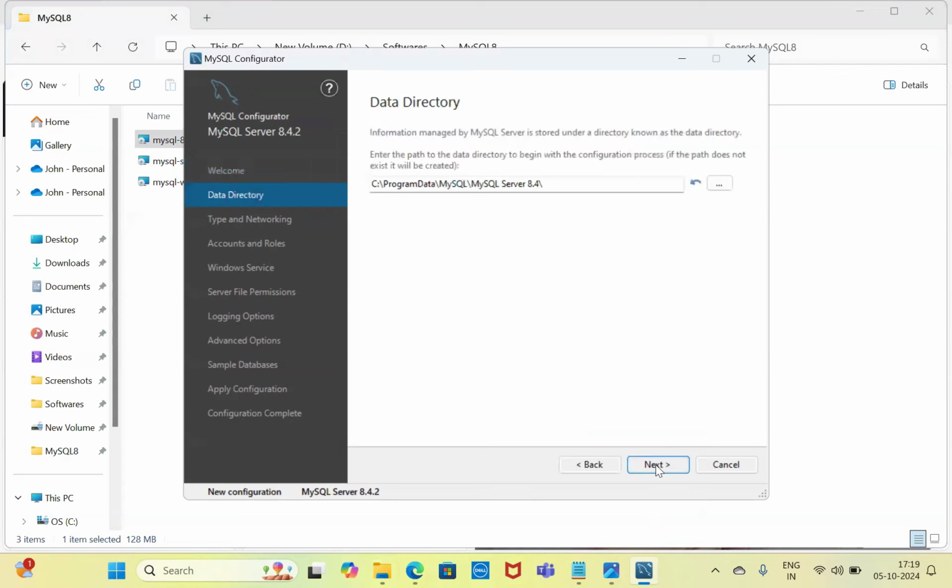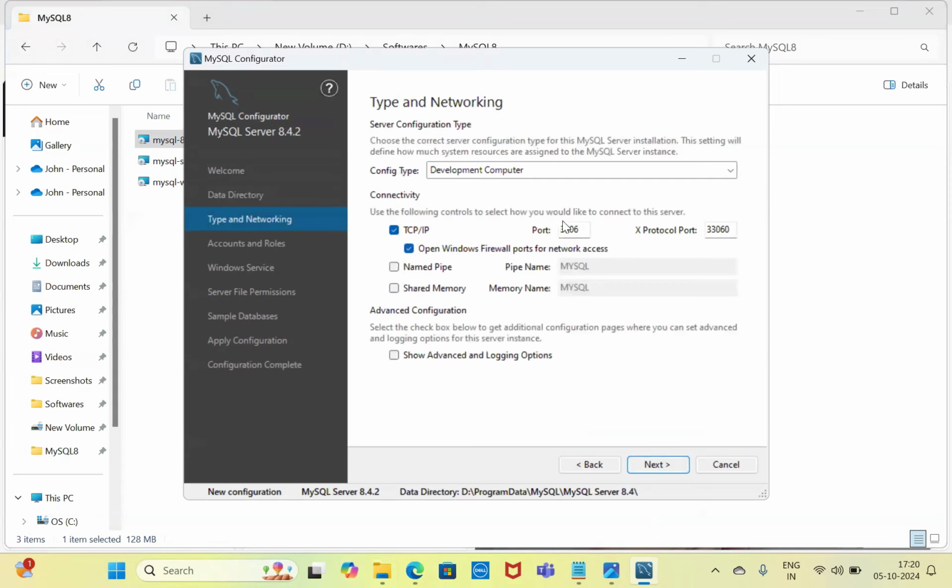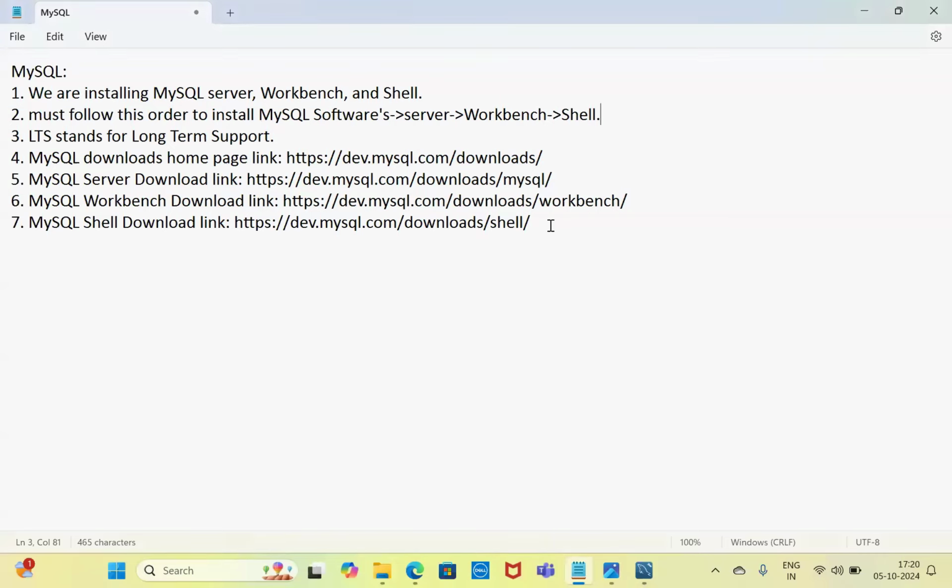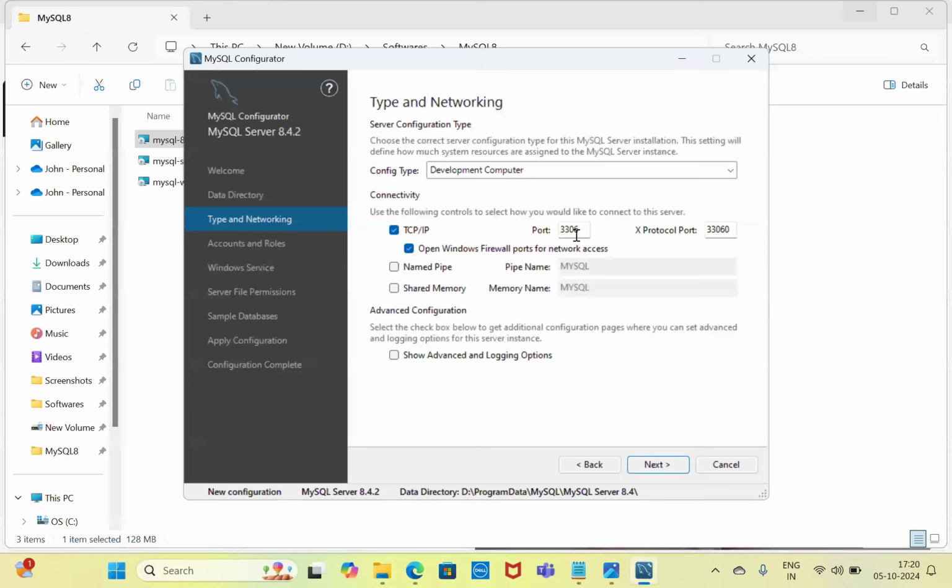So next, in the wizard, data directory. I said earlier, everything I will move to D drive. So I am changing this to D drive. Next. So this is the port number. Note down the MySQL port 3306. This is the port we use while connecting to the MySQL database.